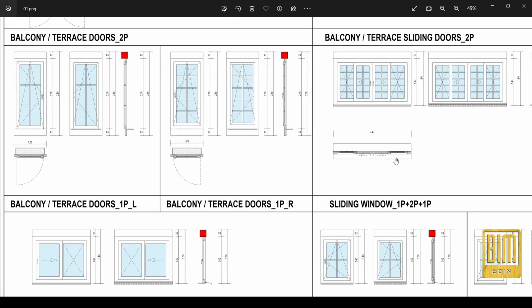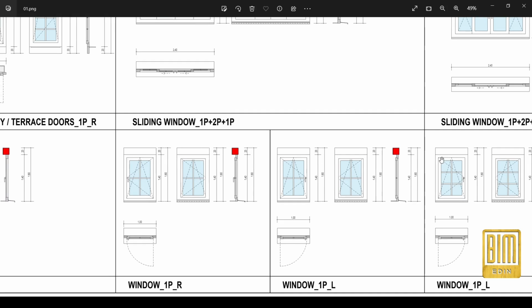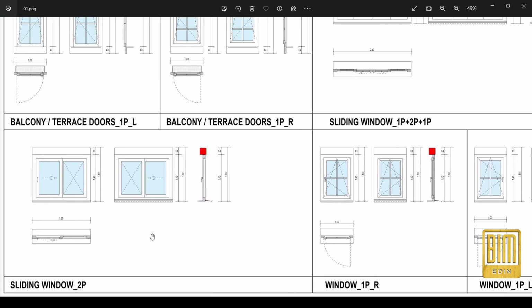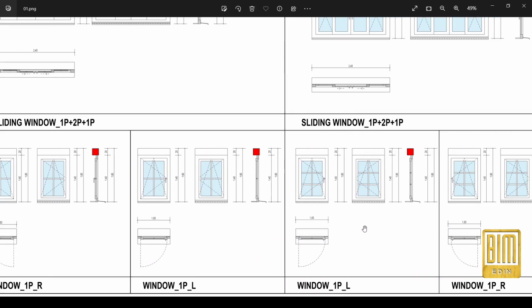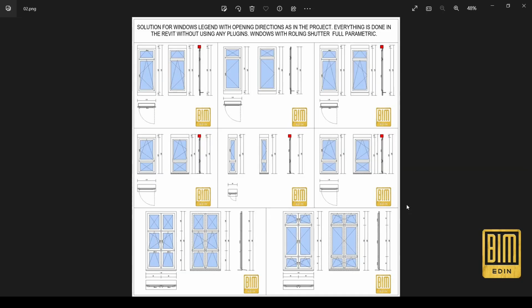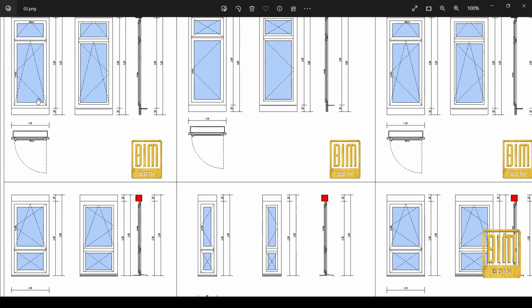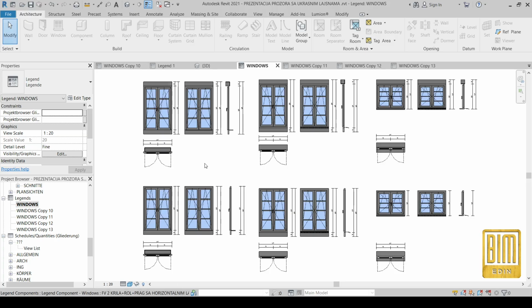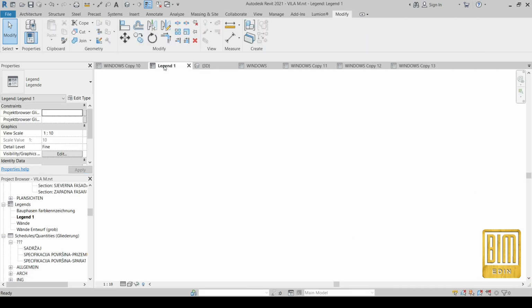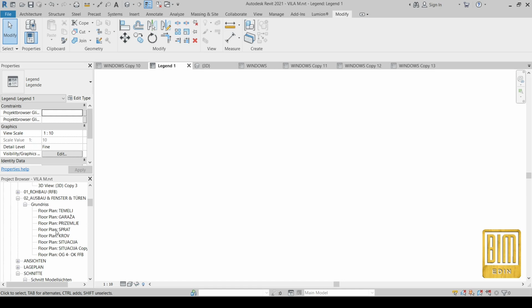Unfortunately, the window families we found on the internet could not answer the challenges in our projects, so I created families with the parameters we needed. We didn't have another choice at that time. In other words, one of the biggest problems we had with the families was that the changes to the families in the project were not coordinated with the changes to the families in the legends.